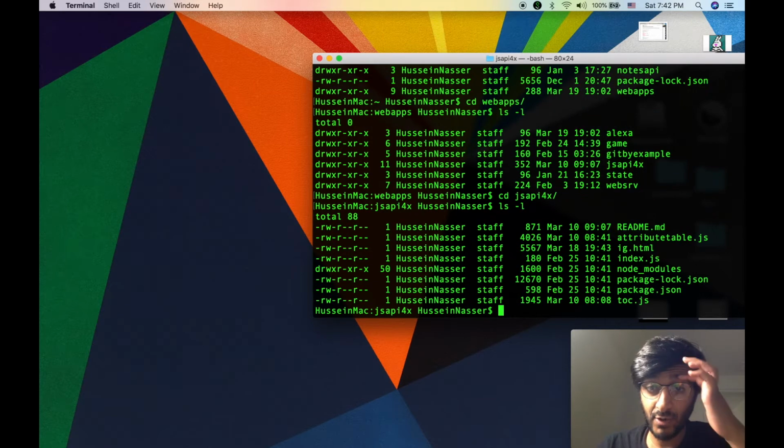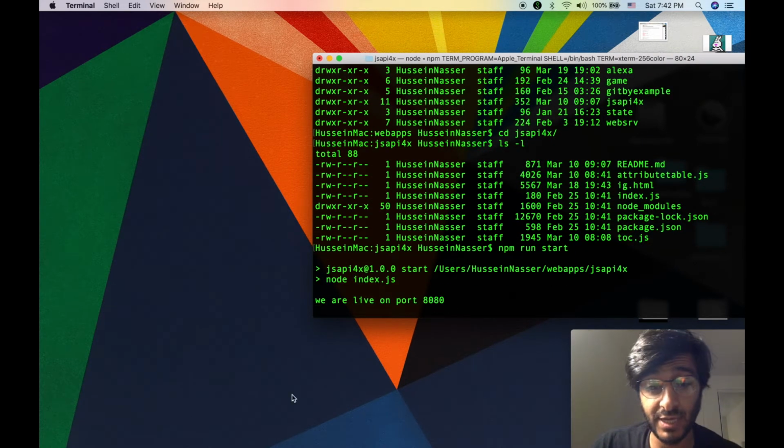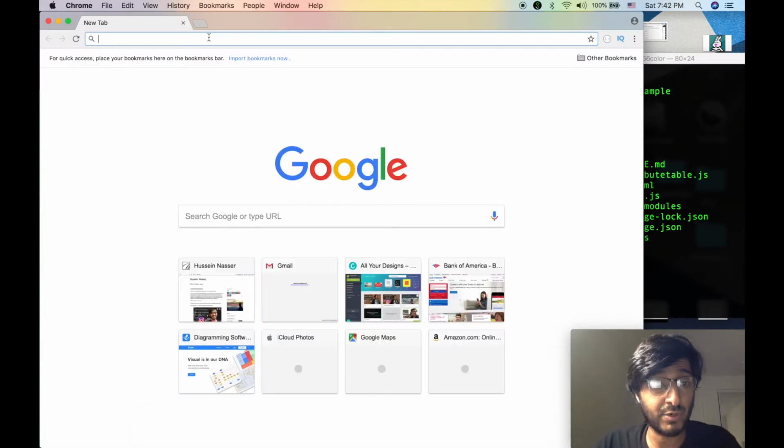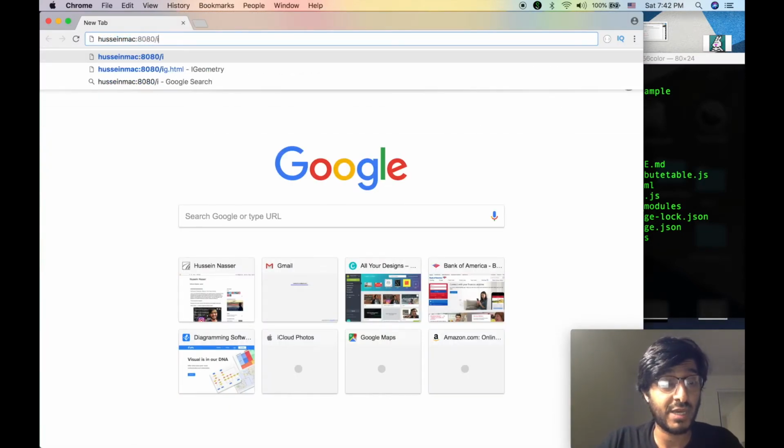Crazy. Let's do that. Okay, npm run start. So that will load it on 8080. Let's just fire up Chrome. Husein Mac, that's your machine name, 8080 ig.html.